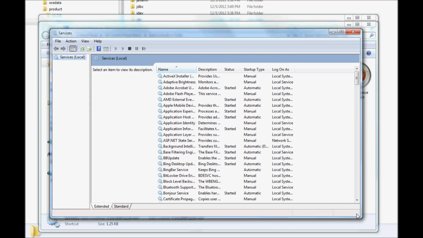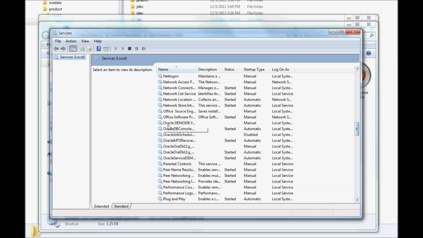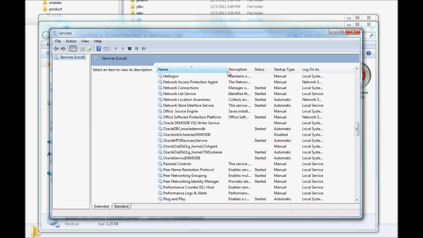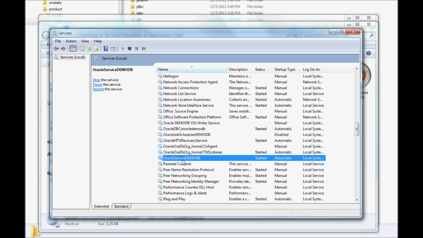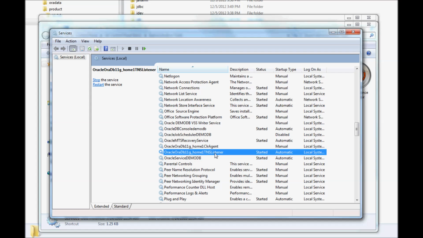So here, if you look for Oracle, you have a lot of services with regard to Oracle running. The service that we are interested in at this point is this one, Oracle Service DemoDB. Why is it Oracle Service DemoDB? The database instance that we installed is DemoDB, and that's running, as well as the other service we would be interested in, this DNS listener service. I'll explain that later.